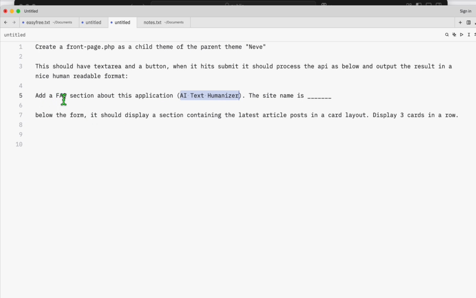As you can see here, we will add FAQ questions. We will make our homepage look decent, along with the name of the site here, so the prompt will know how to add the site name in our template. Let me just paste the AI Hassle Humanizer. It's all about humanizing text from AI. And this is the important step, guys.